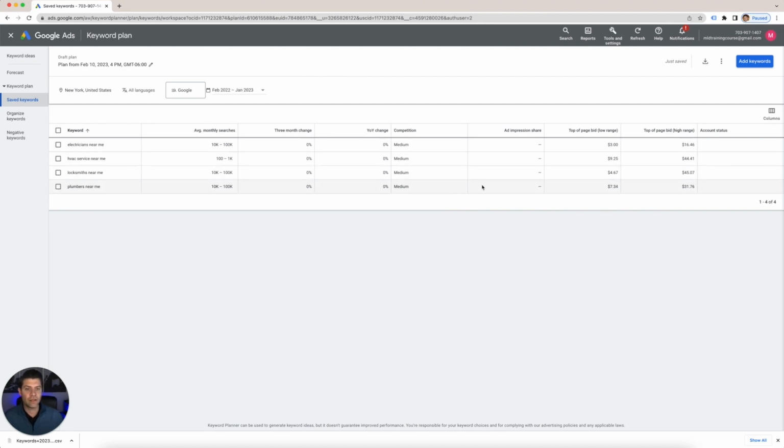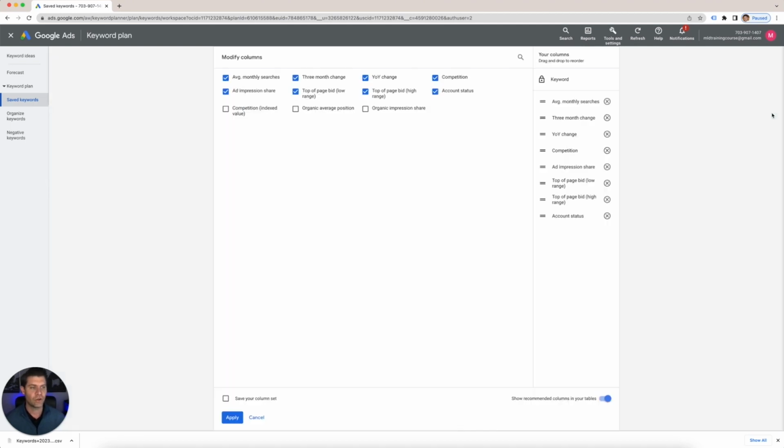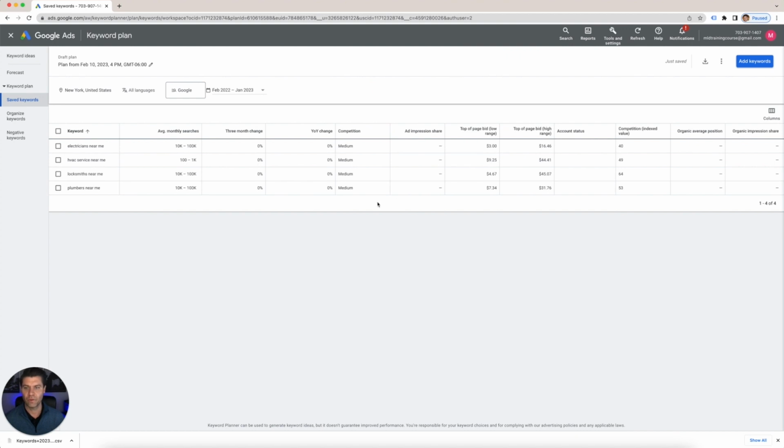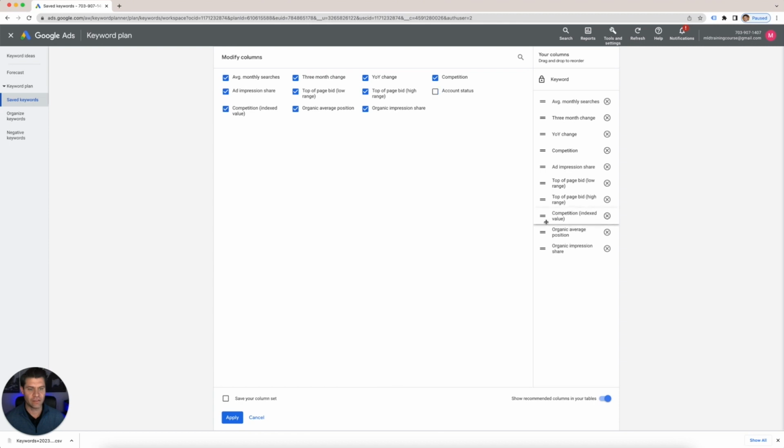Now, one other thing that I haven't mentioned yet, so you can always set these columns. I'm going to get into optimizing columns and setting up the right columns when we get into optimizing the campaign a little bit. But right here, you can go to columns, and here you can add any other metrics that you'd like. Now, the big thing for me is always going to be top of page bid. We definitely don't need, so if I want to edit it, I don't need account status.